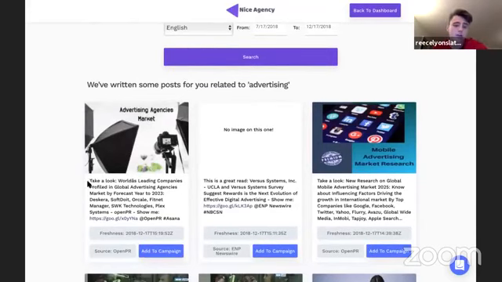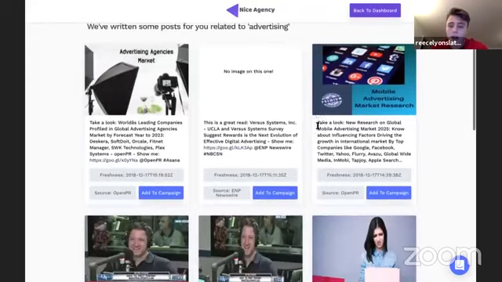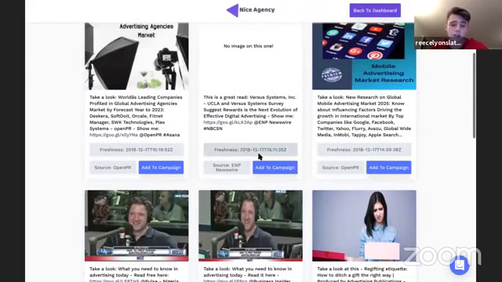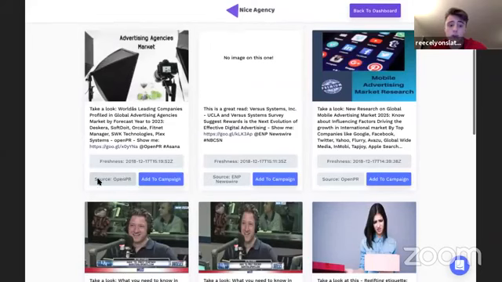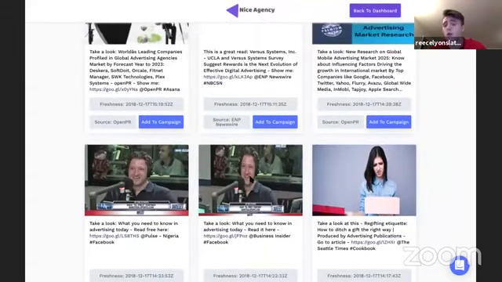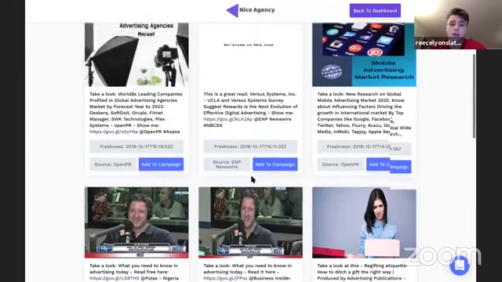So advertising. What it's going to do is pull through the image. It's going to have a call to action. Take a look. Leading companies profiled in advertising, blah, blah, blah. Researching global mobile advertising. It will show you the freshness date, so this is 17th of December, 2018. And the source as well, like source OpenPR, EMP Newswire, Business Insider. There's so many different options that it can pull through.